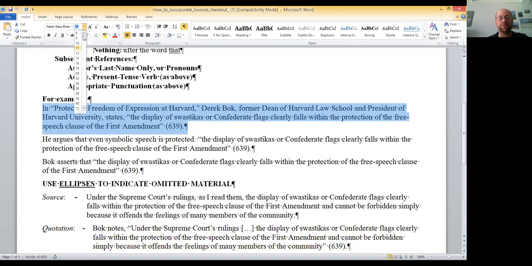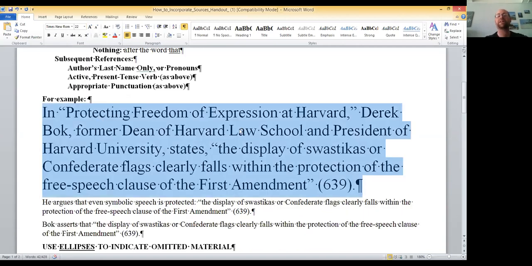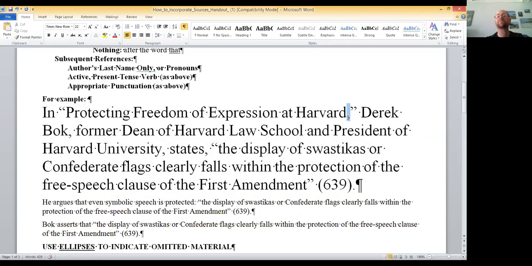And we can see that, in "Protecting Freedom of Expression at Harvard," note the presence of the comma. It's on the inside of the closed quotation mark of the title. Derek Bok, former dean of Harvard Law School, president of Harvard University, states, and then you have a comma after the verb states. Now, states can be fine.